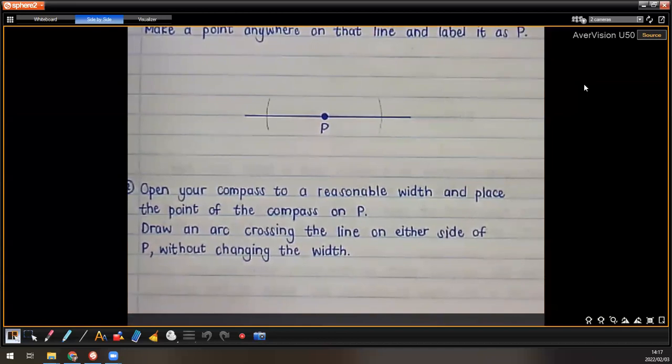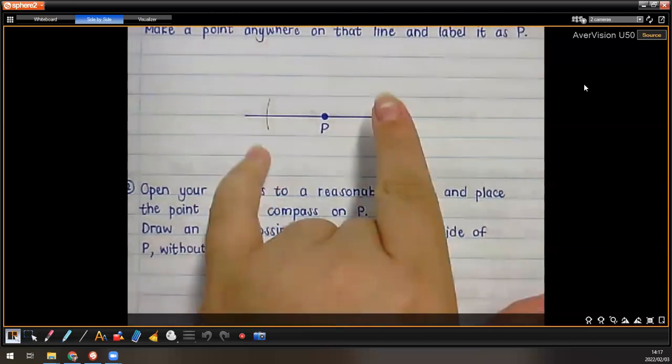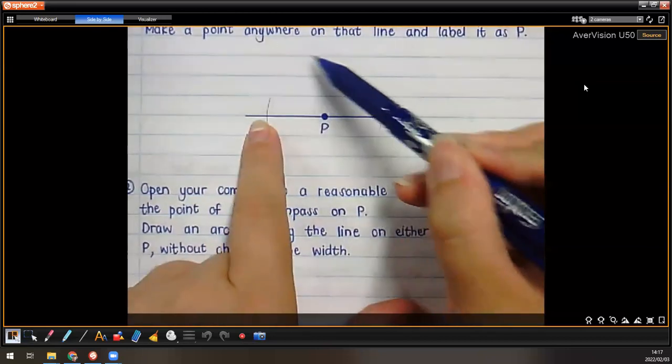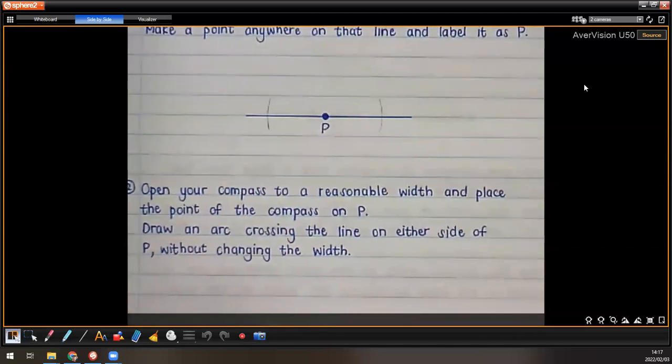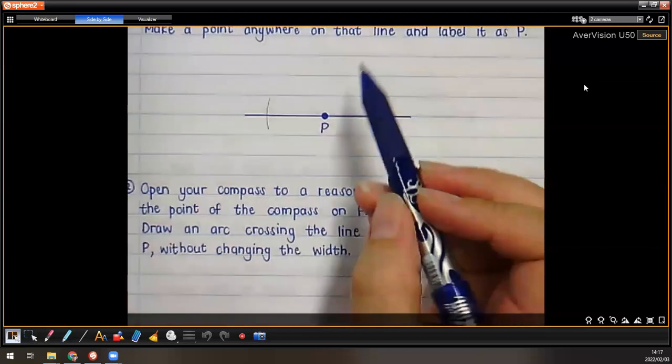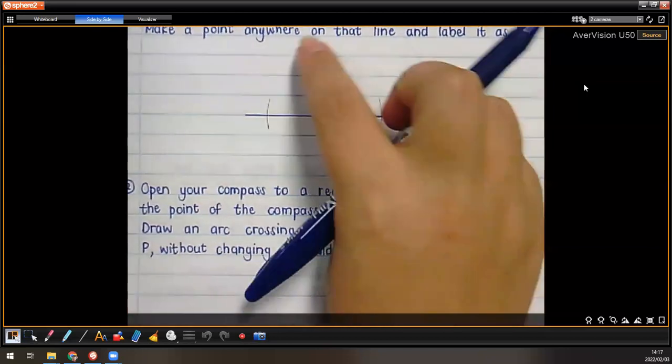You don't have to. I think you can. Let me just see here. It depends. If your width is too small and it's not actually going to make an arc over this, then you might have to make it a bit wider. Okay. Then your two arcs need to intersect.